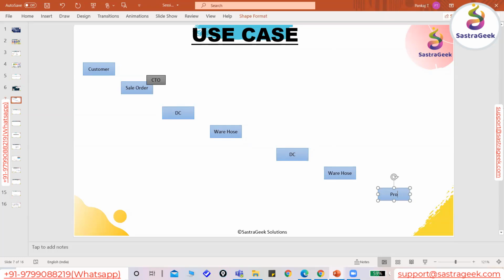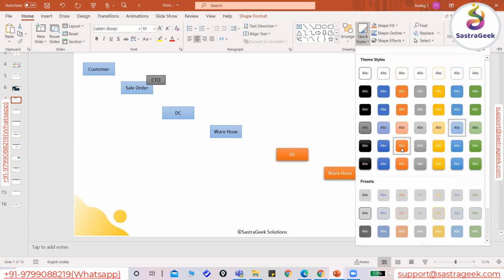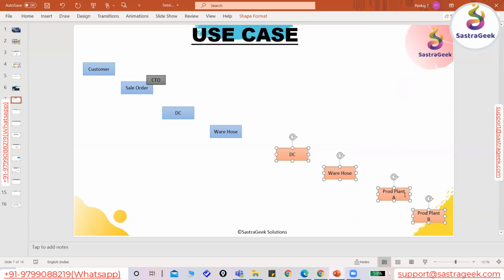Okay, I'll put production plant A. Also, let's say we do have one more production plant B, which is actually manufacturing the same finished material, which is giving back to the second plant where actually the production will happen. And then it will go to the warehouse, then warehouse to distribution center, and then it will go back here. So if you see here, logistically how it actually works, it will work in that fashion.